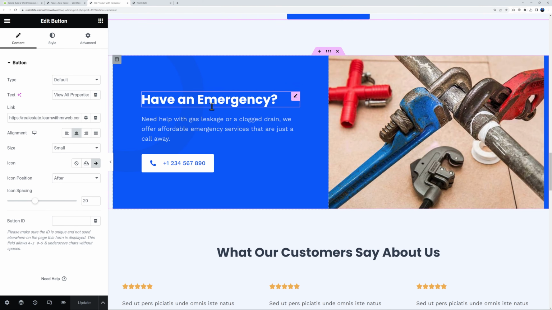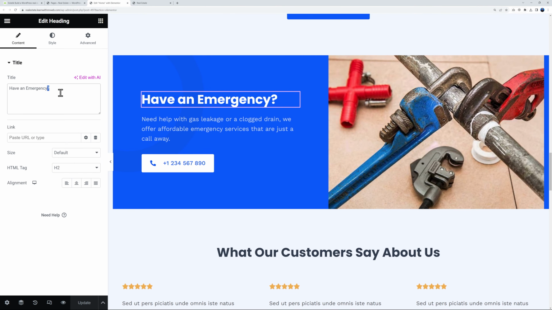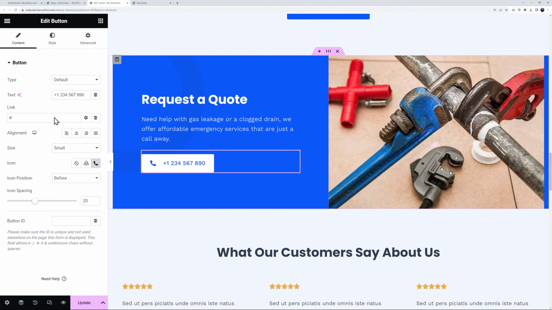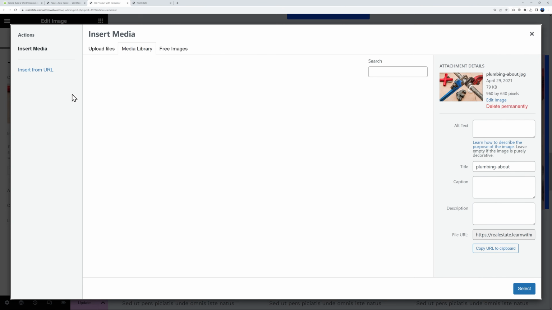So we go back here. So instead of emergency, maybe request a quote, okay? And then right here, you can put a bit of details. You can change your phone number here. So put your phone number. Obviously, this is not a link. This is a phone call. So this should be just numbers. And let's change the picture here as well while we're at it.